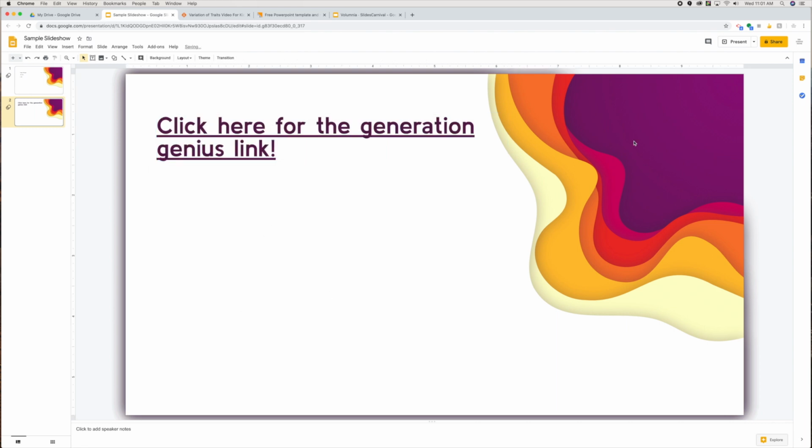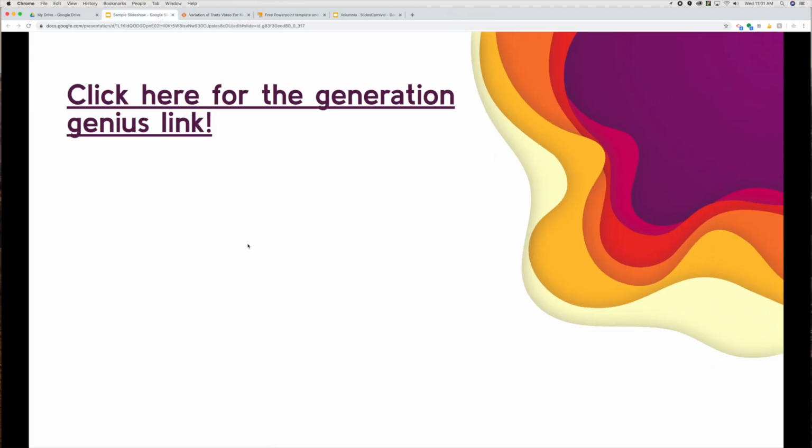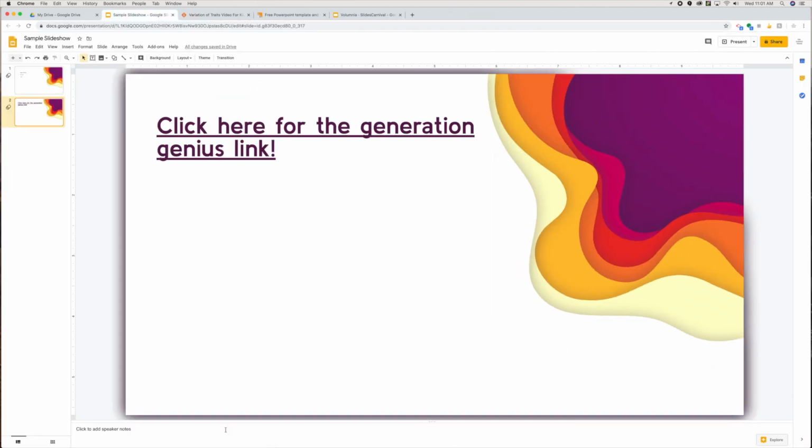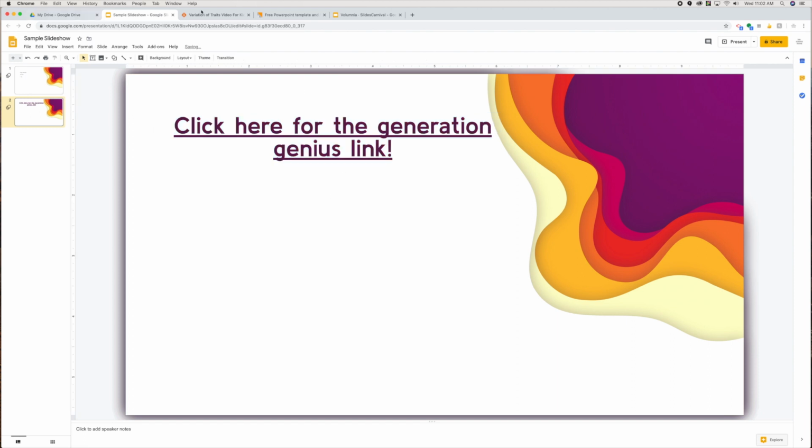and paste that there. So now if students were to click on this, it would automatically take them to where I want to go. You can hyperlink lots of different things. If you have a form you want them to take, lots of different stuff. The possibilities are endless. And just for my OCD, I like to make that centered.